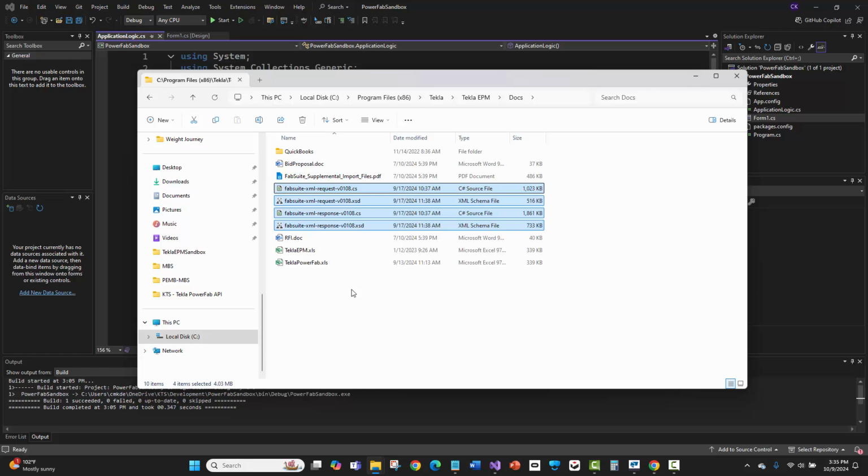So if you have a newer version of PowerFab installed, you can go into the installation directory where PowerFab is on your computer. So C program files, x86 in this case here, Tekla and Tekla EPM, or this might say Tekla PowerFab, and then doc subfolder.